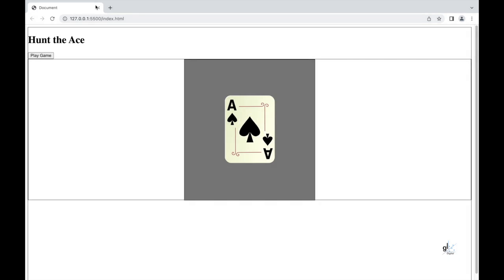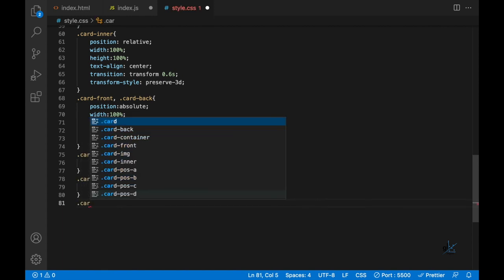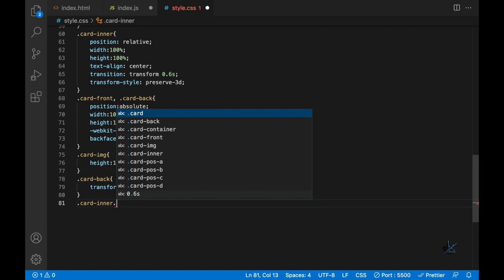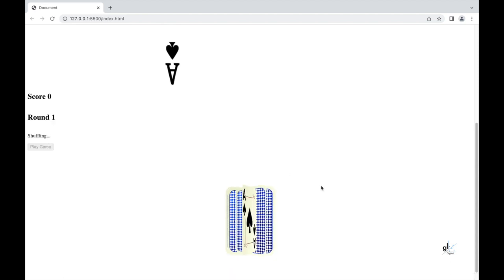So before the shuffle cards process begins, we want to flip the cards so that the backs of the cards are facing the user. So firstly, let's update the CSS code so that when the inner card div element also contains a class named flipIt, the UI responds by rotating the card on its y-axis by 180 degrees, i.e. the flipIt class being present in the relevant card's inner card element results in the card flipping from front to back, as it were.